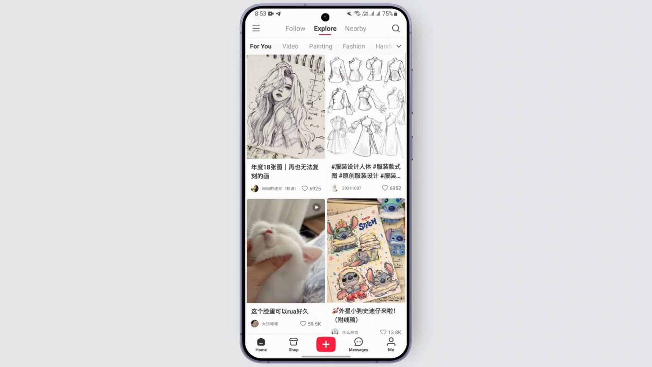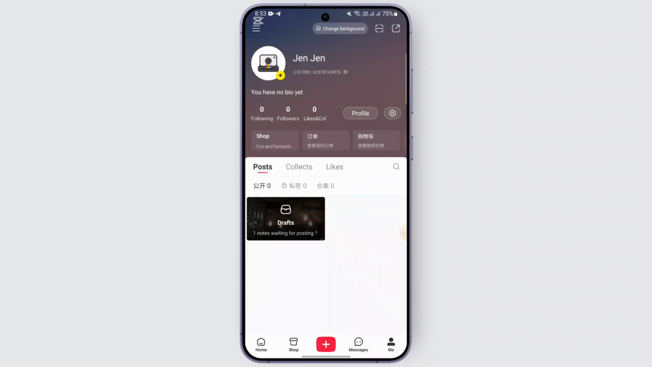So first of all, go ahead and launch your Rednote application. After that, make sure you're logged in if you aren't, and head over to the Me tab at the bottom right corner of your screen. Just go ahead and tap on it. And when you head over there, you can easily find your profile page right here.